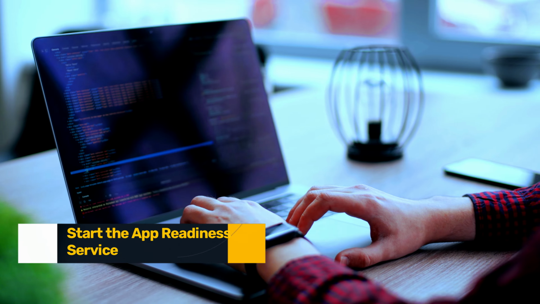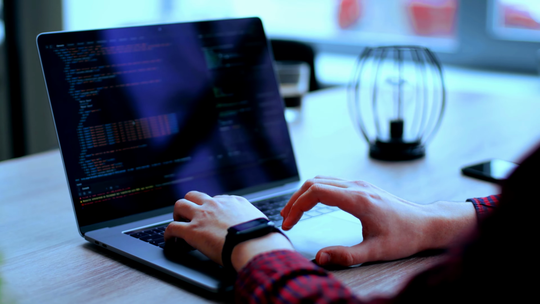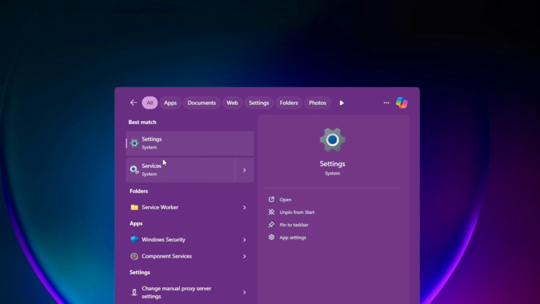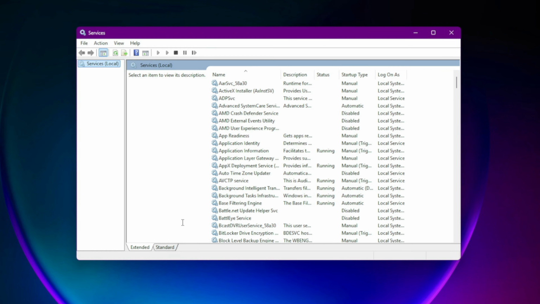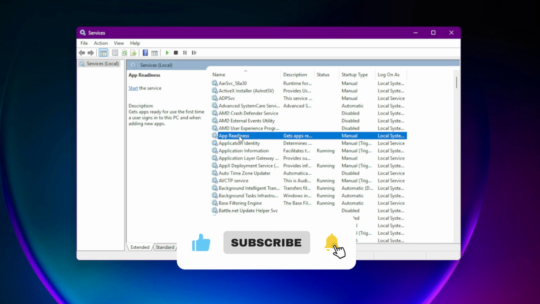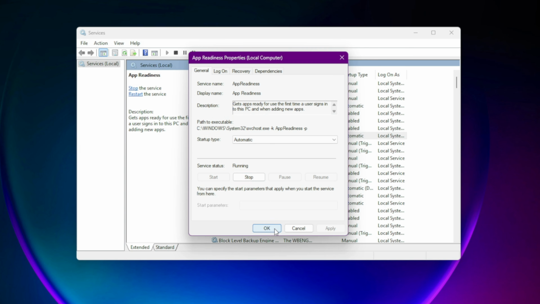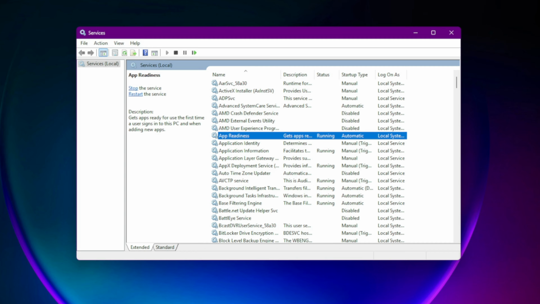1. Start the App Readiness service. Let's begin by enabling a service that's crucial for installing updates. Click on the Windows search bar and type Services. Open Services and scroll down to App Readiness. Double-click it. Set Startup Type to Automatic. Click Apply, then Start, and finally OK. Try the update again. If it fails, continue to the next step.